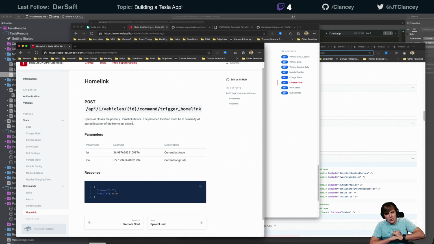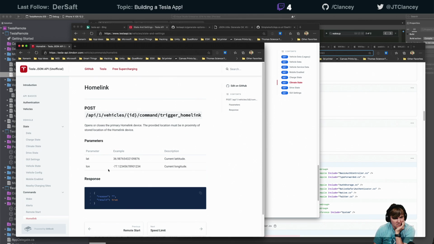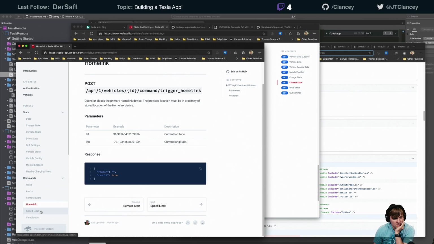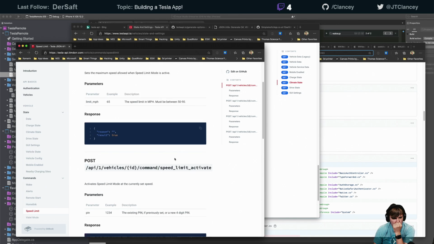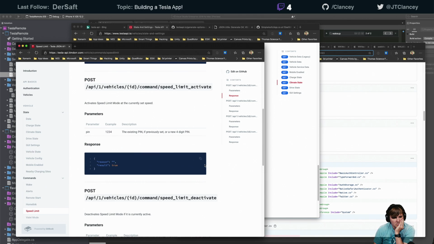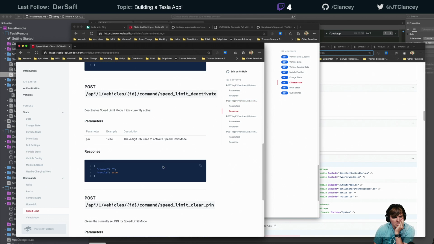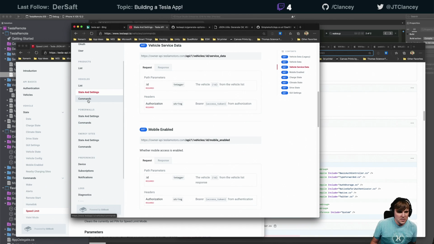Opens or closes the primary home link device. The provided location must be in proximity of the stored location of the homelink device. Can we get the home link? I don't know on that one, guys. I'm just going to verify things in here. Oh, these don't have all the... This one has less data. Oh, that's state commands.